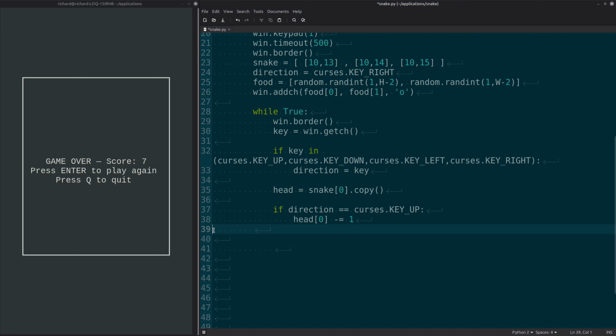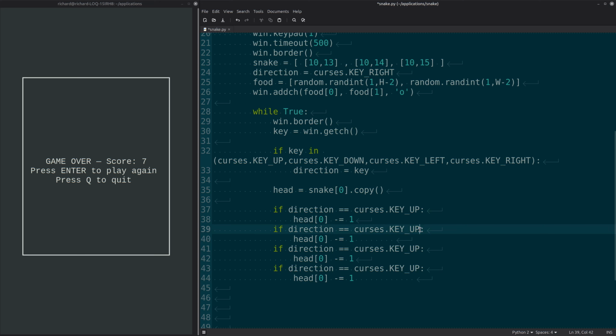So that's pretty much it for the up. We need the same thing for the down and the left and the right. So let's just change those. So up, down. Now the down is the same idea, but this time if they're moving down, then this number needs to increase. So it's not minus equals 1, it's plus equals 1. And we'll change that.